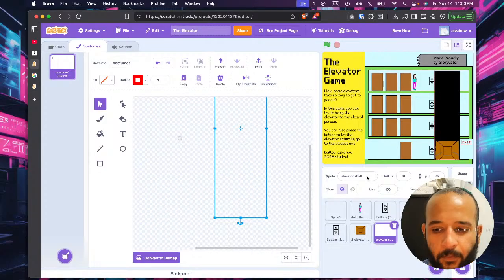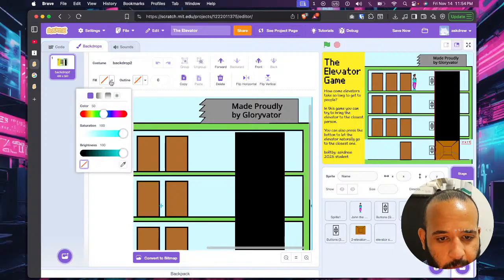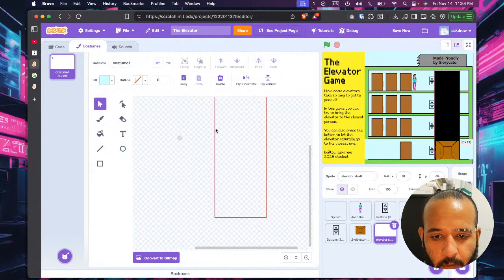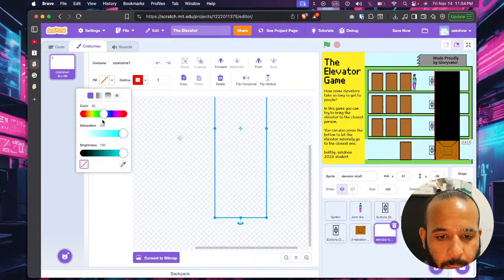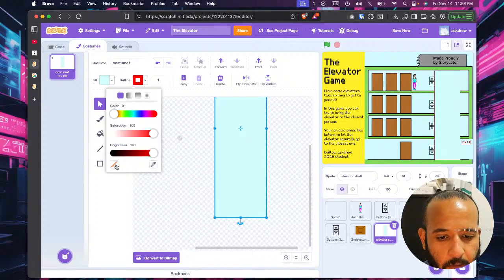So what I'm gonna do is I'm gonna go to my backdrops. I'm going to select fill, use the color picker on this side because apparently it doesn't work over there. So I got 100, it's 51, 18, 100. So let's go back to the elevator shaft right there. 51, 18, 100. Let's turn the outline transparent.